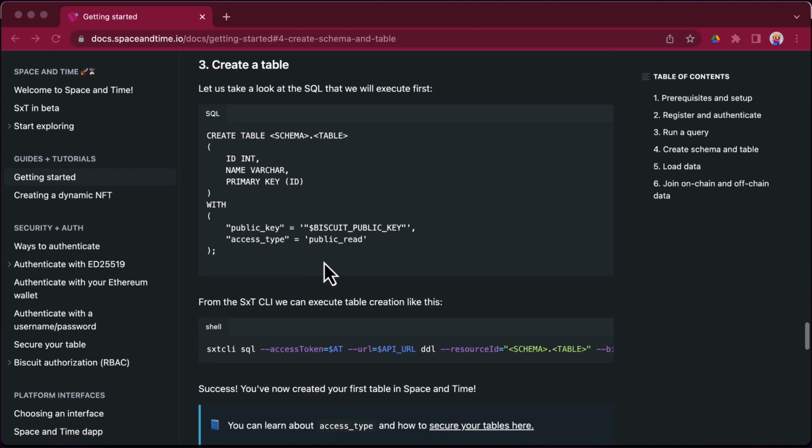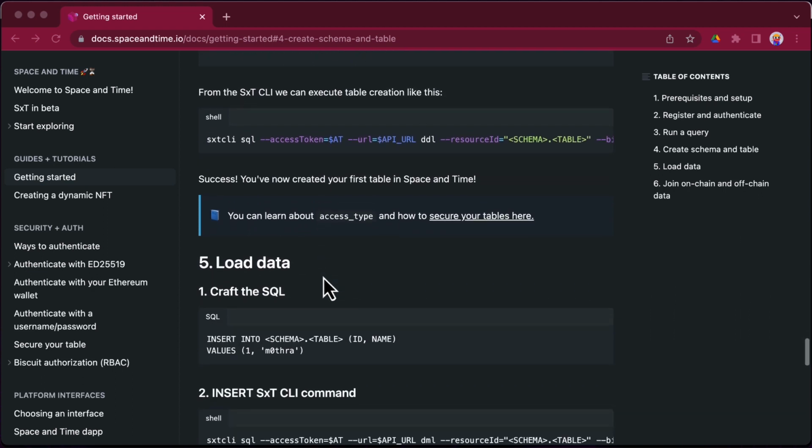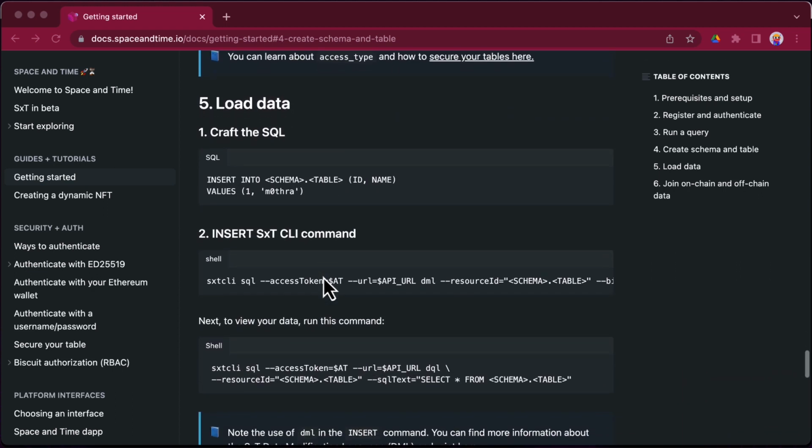The next step will be to create the actual table. You can see the SQL that we're going to be executing, a little nice visual of that SQL before we drop it into the command itself. And finally, once we've created the table, we're going to go ahead and just push some data in there and do a quick test to pull that data back. Let's get started.